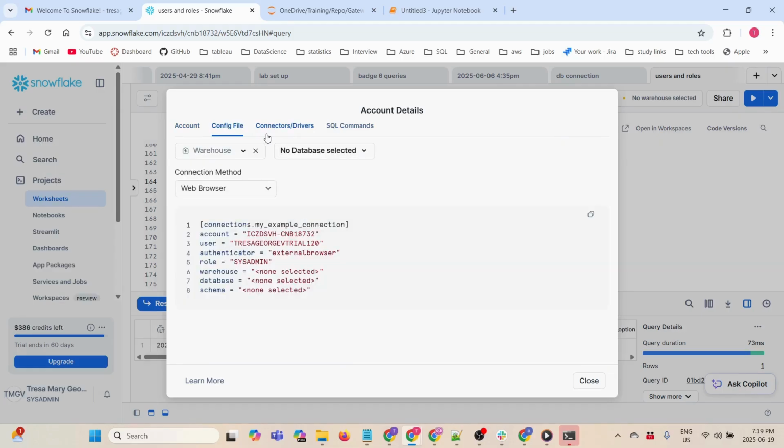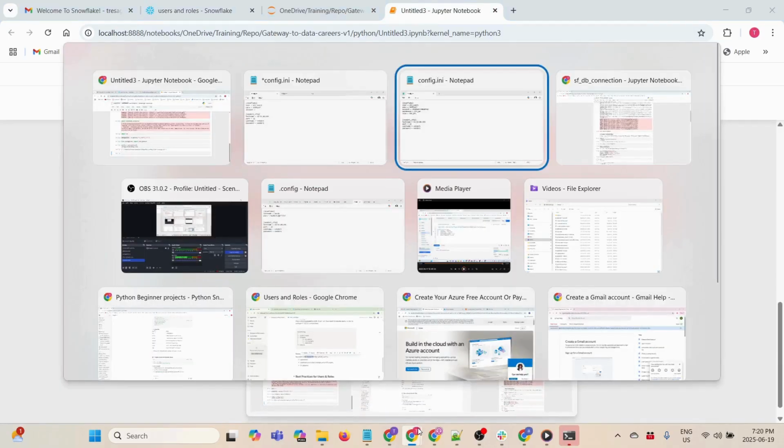In the config file, you can get this account equals. I'm not going to log in as this user. This is the name of the user who is using this Snowsight UI. The UI of Snowflake is called Snowsight, I guess. But when I am connecting from Python, I'll be using a different user. That is why I have used the username of that user. Now the account is this value, so I'll just copy it from here and put it in my config file.